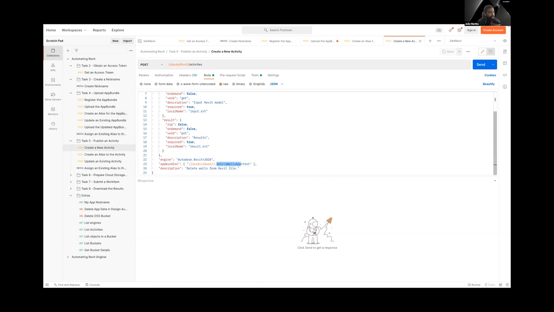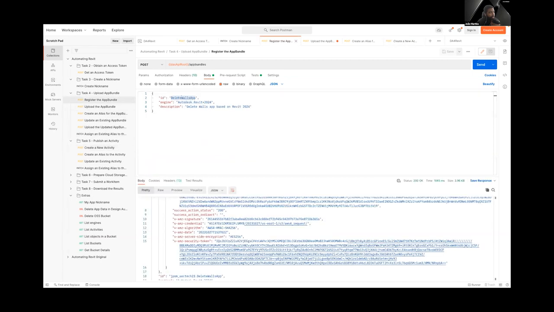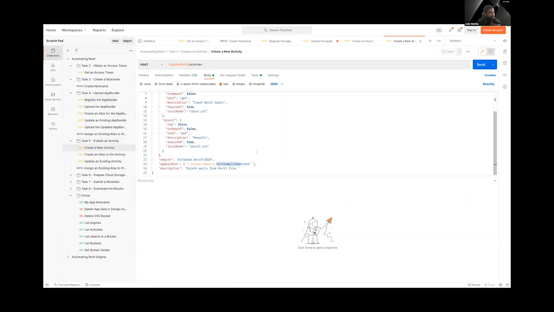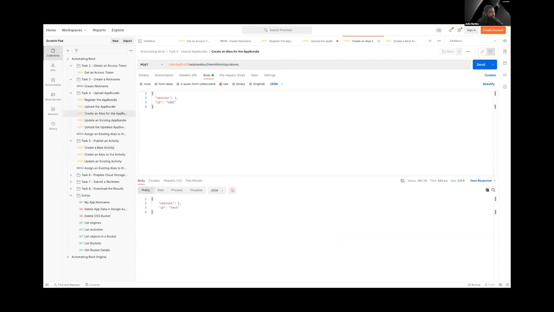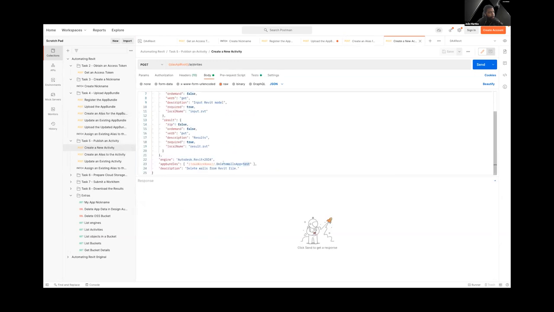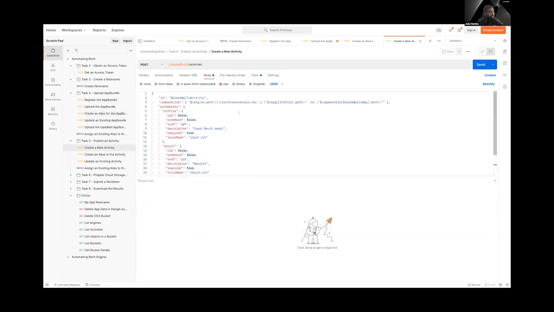This is the name that we created right here, delete walls app. And at the end, we are pointing to one version. And we point to our version not through the name or the number of the version itself, but through one alias, this test alias right here that we created in this step. Test alias is pointing to version one. All right. So as soon as we hit send, we are going to create this activity.